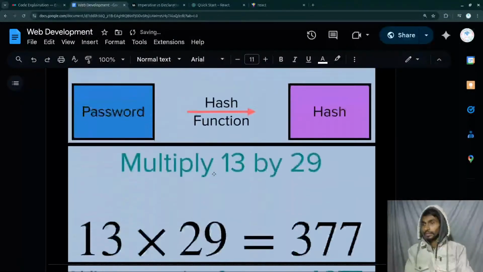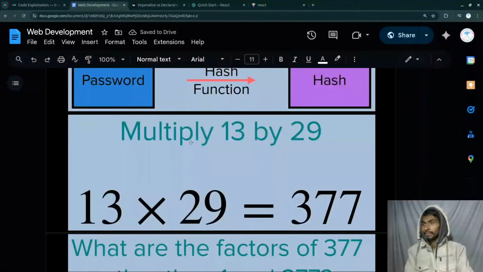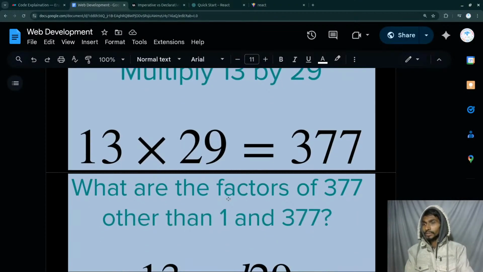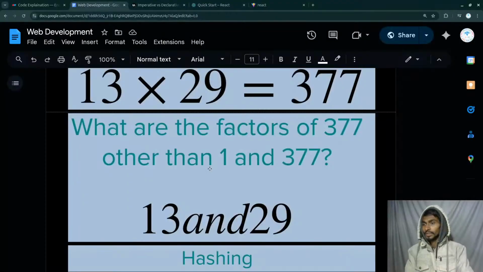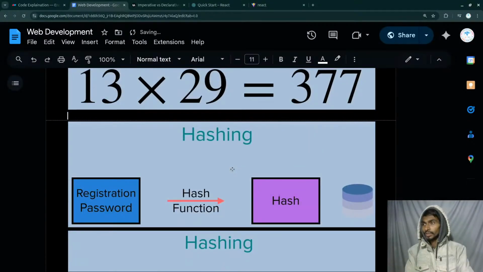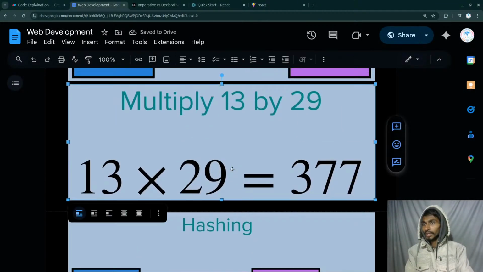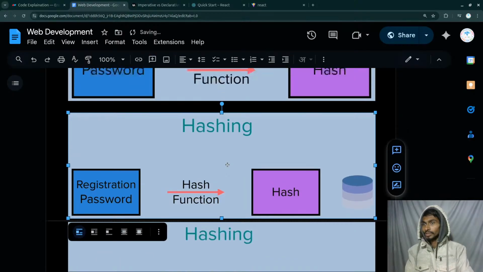And the description, hashing: multiply 13 by 29, that's going to be 377. What are the factors of 377? 13 and 29. So it's not able to get that back. Okay, great. Hashing.